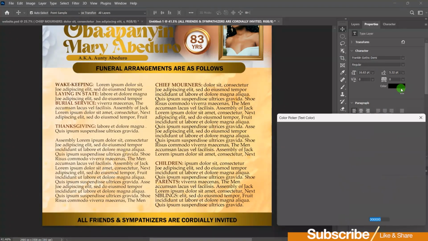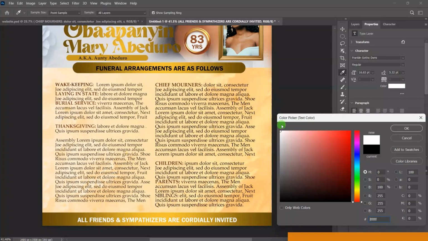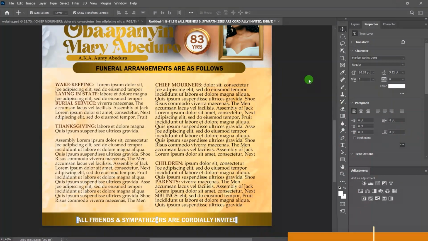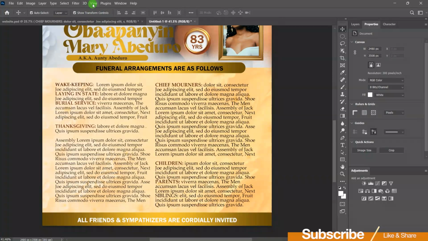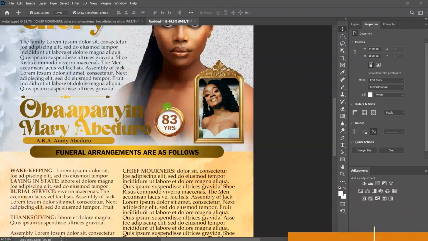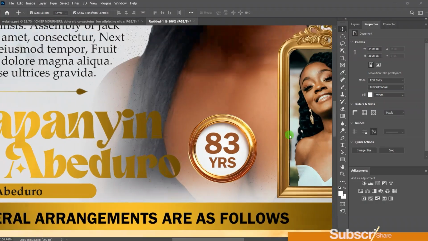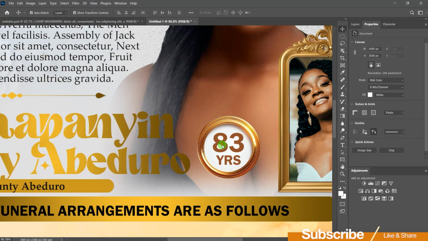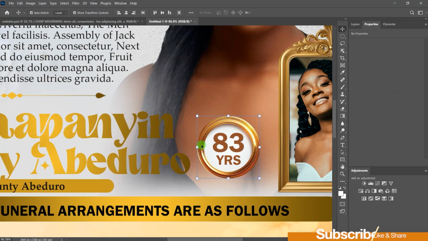Let's change the color to pure white. From here you can make the necessary adjustment for your work to appear the way that you want.